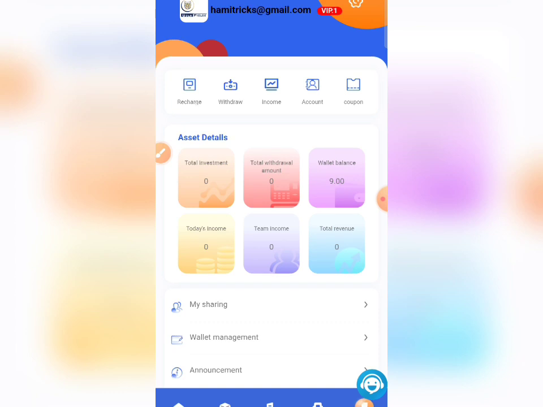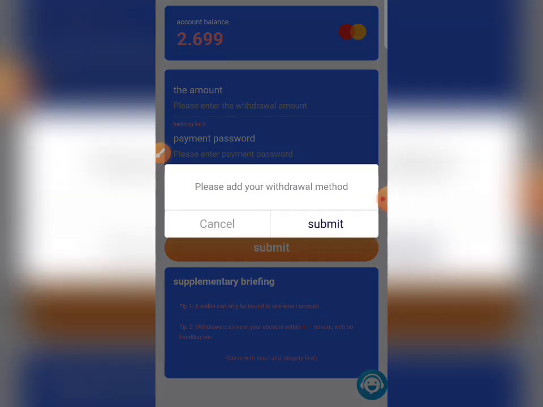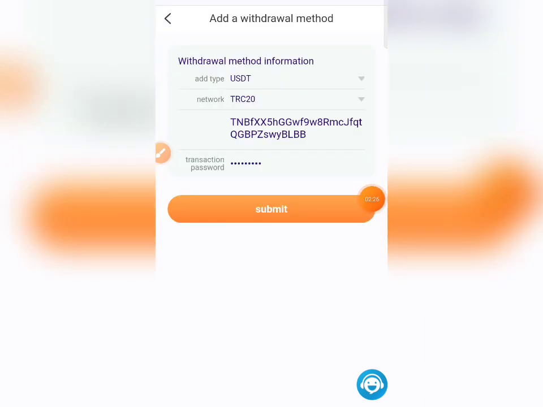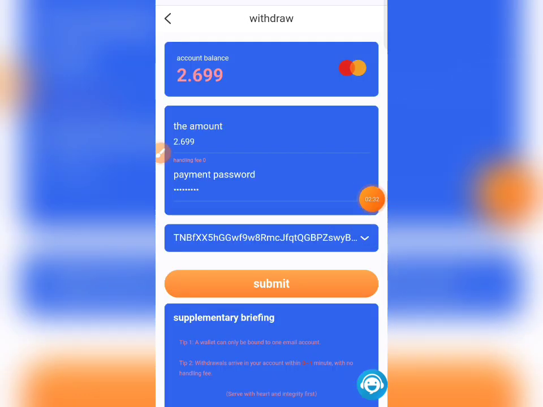You can see the front page, and my total available balance and total wallet balance. Now how to withdraw the amount. First of all, click the withdraw button and enter your wallet address. So I enter my wallet address here. Now click the submit button. Then enter my amount password, then click the submit button.